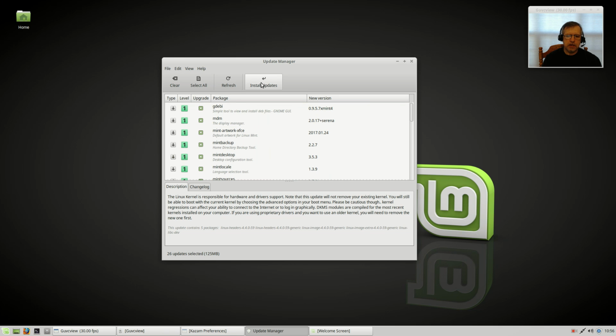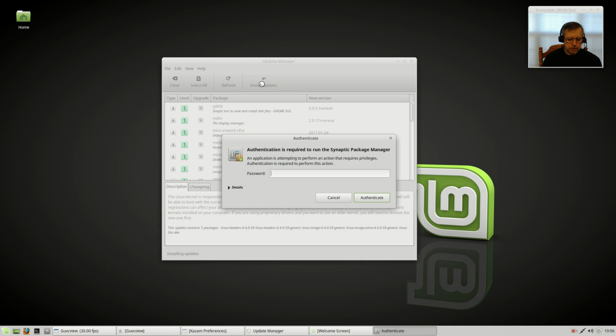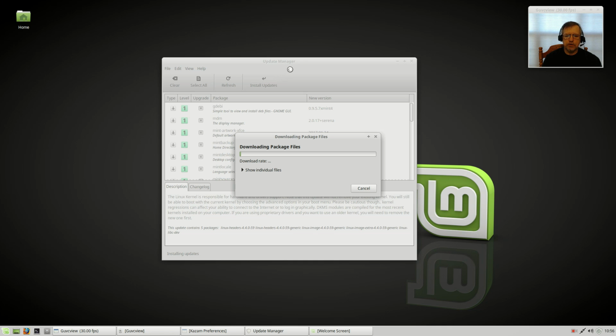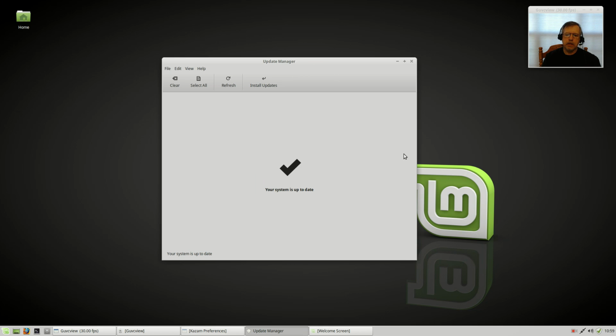So let's click on Install Updates. It's going to ask for your password, and it'll go through the update process. Now, this is going to take a few minutes, so I'm going to pause the video and I'll be right back with you. Okay, guys, now you can see that the system is up to date. It did finish all of the updates.